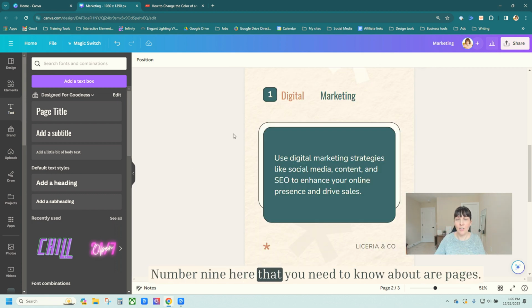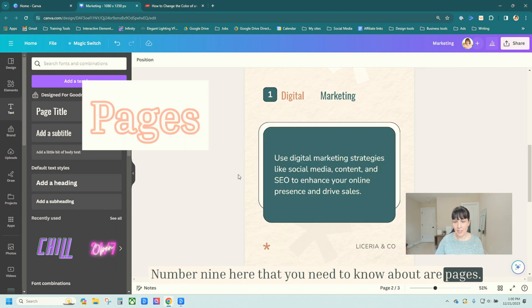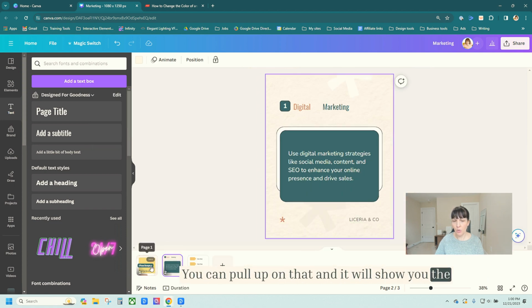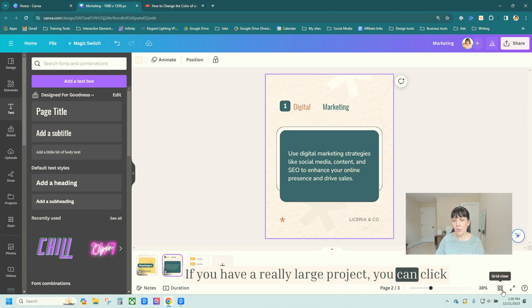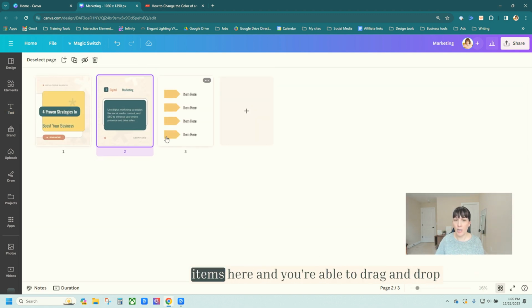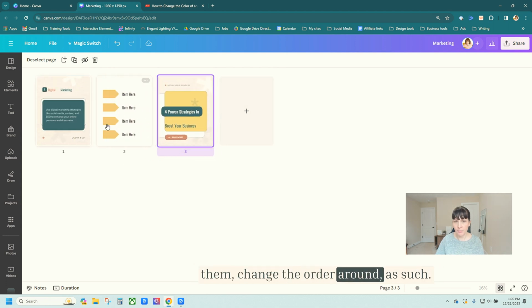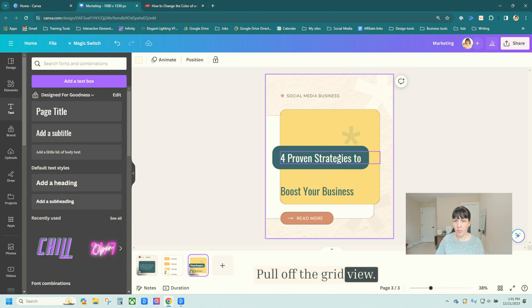Number 9 that you need to know about are pages. So you'll see this little arrow down here. You can pull up on that and it will show you the various pages that are inside of your project. If you have a really large project, you can click on this grid view and it will show you all your items here and you're able to drag and drop them, change the order around as such. Pull off the grid view.